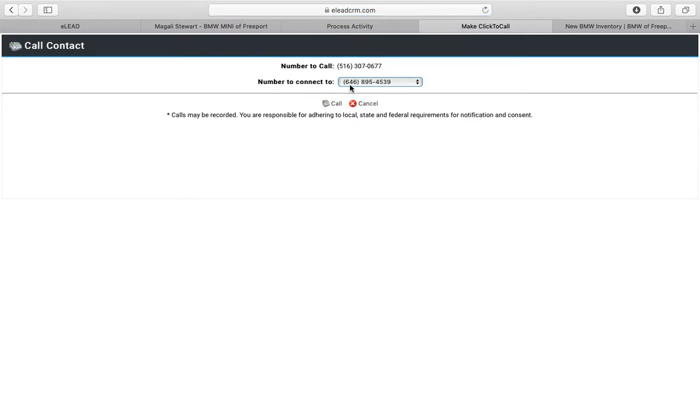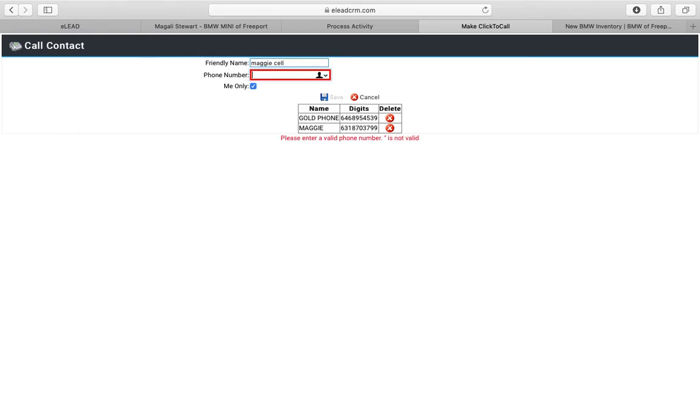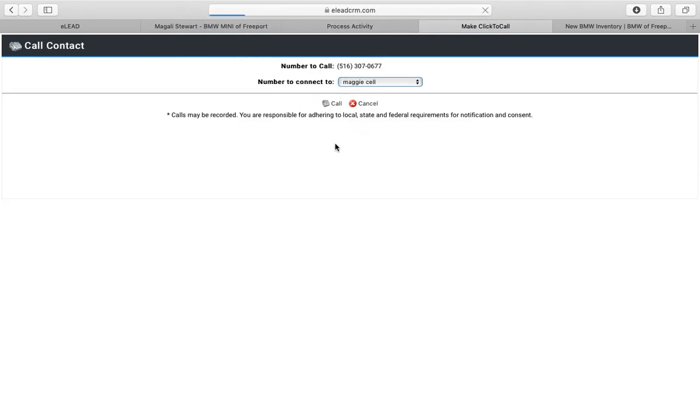This I have set up to my cell phone number because obviously we're not in a dealership. And how you would add your phone number in here, you could just click on the number, hit add or remove. I could put Maggie cell, put my cell phone number in there, hit tab, and save. Now this is going to go to my cell phone number.